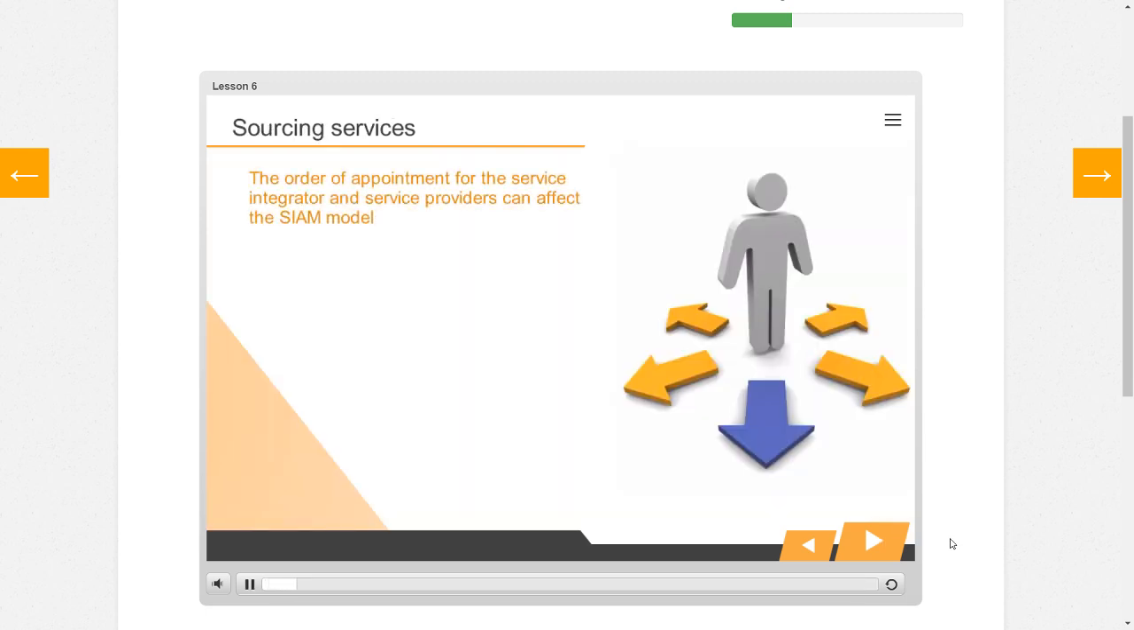The order in which the service integrator and service providers are appointed can have an impact on the overall success of the SIAM model. In an ideal situation, the customer organization would appoint the service integrator first. The service integrator could then be involved in the service provider selection process, and external service integrators could use their commercial experience to help the customer organization negotiate with the service providers.